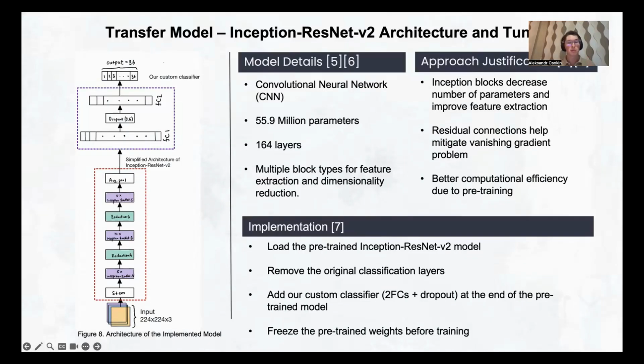Moving on to the model part of the presentation, we'll start with the general architecture of the Inception ResNet V2 model. It's a very deep convolutional neural network, which includes around 55.9 million parameters and 164 layers. The simplified architecture of the model can be seen in figure 8 in the red contour, and it essentially consists of a stem, which does the initial processing of the image, as well as the combination of Inception ResNet blocks and the reduction blocks with a classifier on top of it.